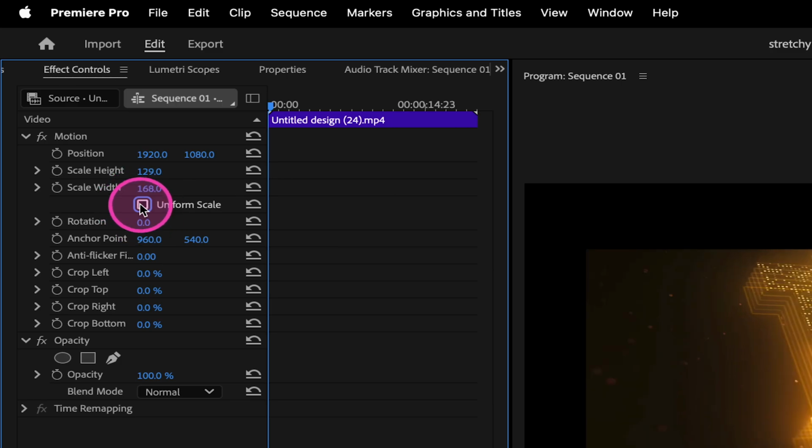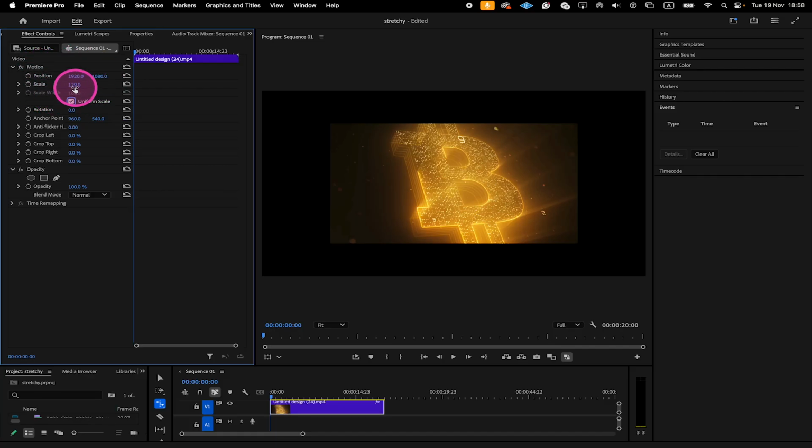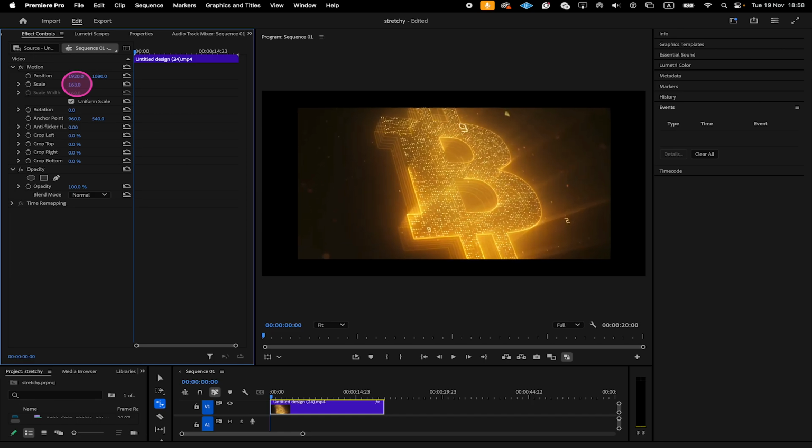Because when it is ticked, you can then only use the option Scale right here, and with that option, if you decrease it, you can only make it smaller or bigger and only proportionally. So the actual aspect ratio will always be maintained like that. And as we want to stretch our video, that's actually not what we want, right?